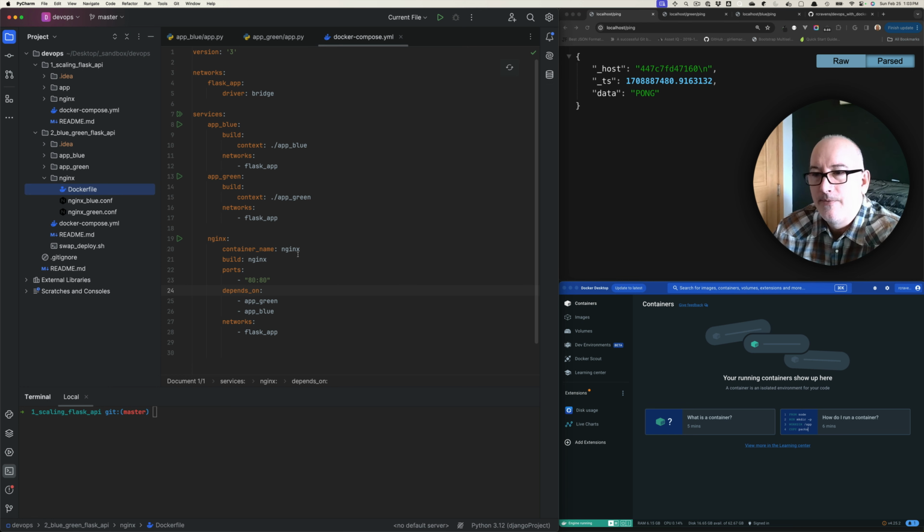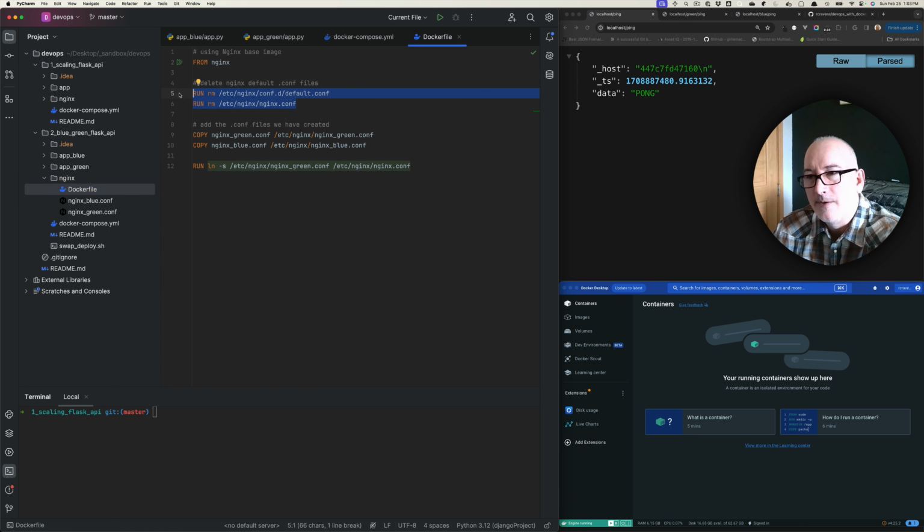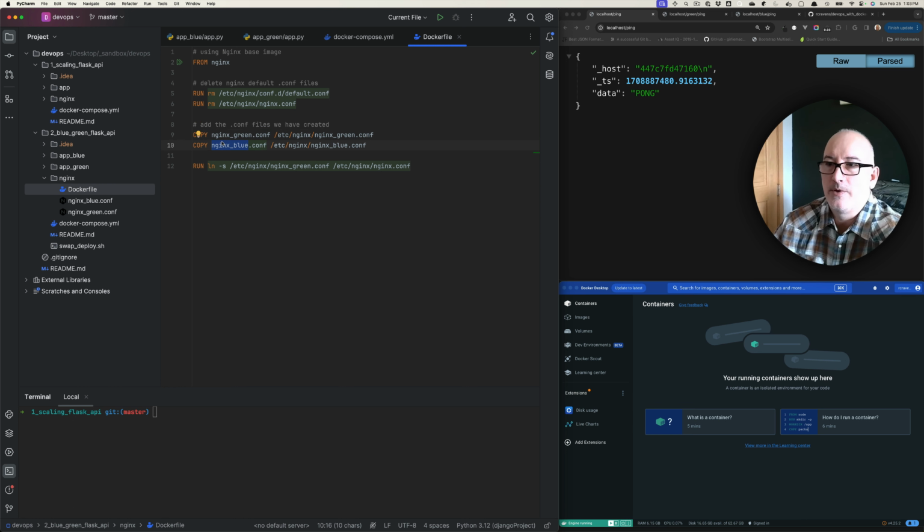Now let's look at the differences in Nginx. If I look at the Dockerfile, I'm deleting the default conf, and then I'm copying our 2 new confs. I have a conf for the green app, and I have a conf for the blue app. I'm copying them both over to Nginx, and then I'm setting a link. This is a symlink from the green app to nginx.conf, which is the default one that it's going to use. So out of the box, when we start this up for the first time, what I'm expecting to see is the green app will be running.